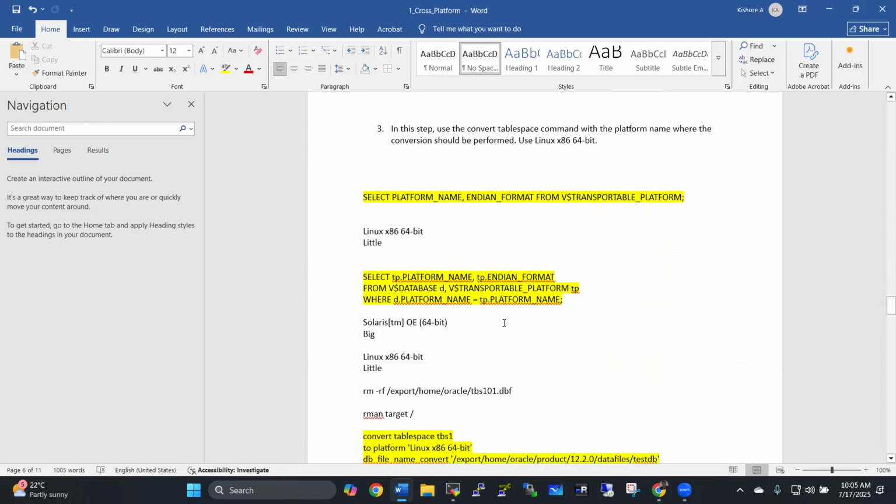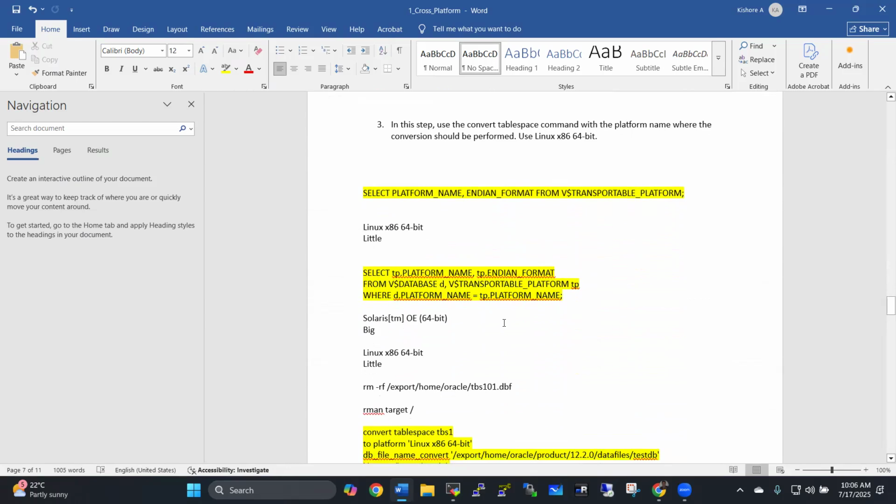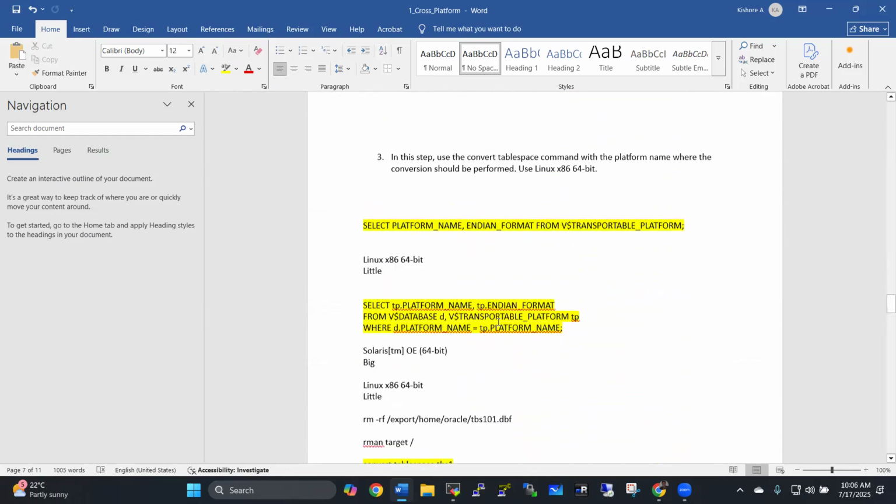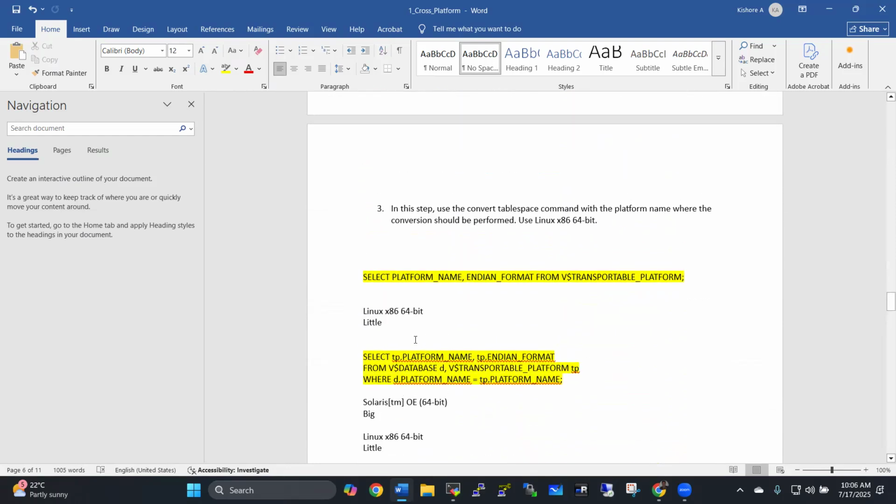And now I'm on the target machine. I'm on the target. Still on the source machine only. I'm still on the source machine. So let me, we need to do the conversion.